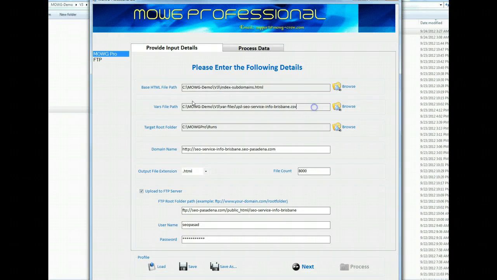The second thing is the var file path. This is the file we just created. This is it, Bianca demo, the CSV file where we added all the values. This should remain the same. Now this is where it gets a little tricky. We have used SEO Pasadena as the domain name .com.